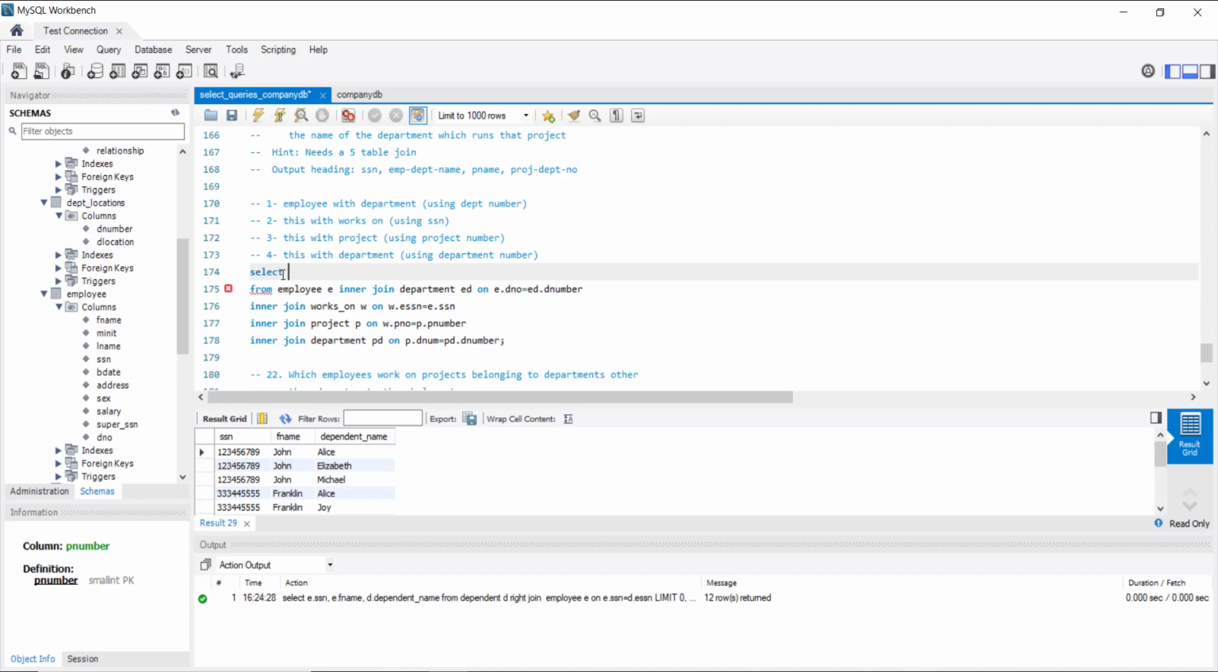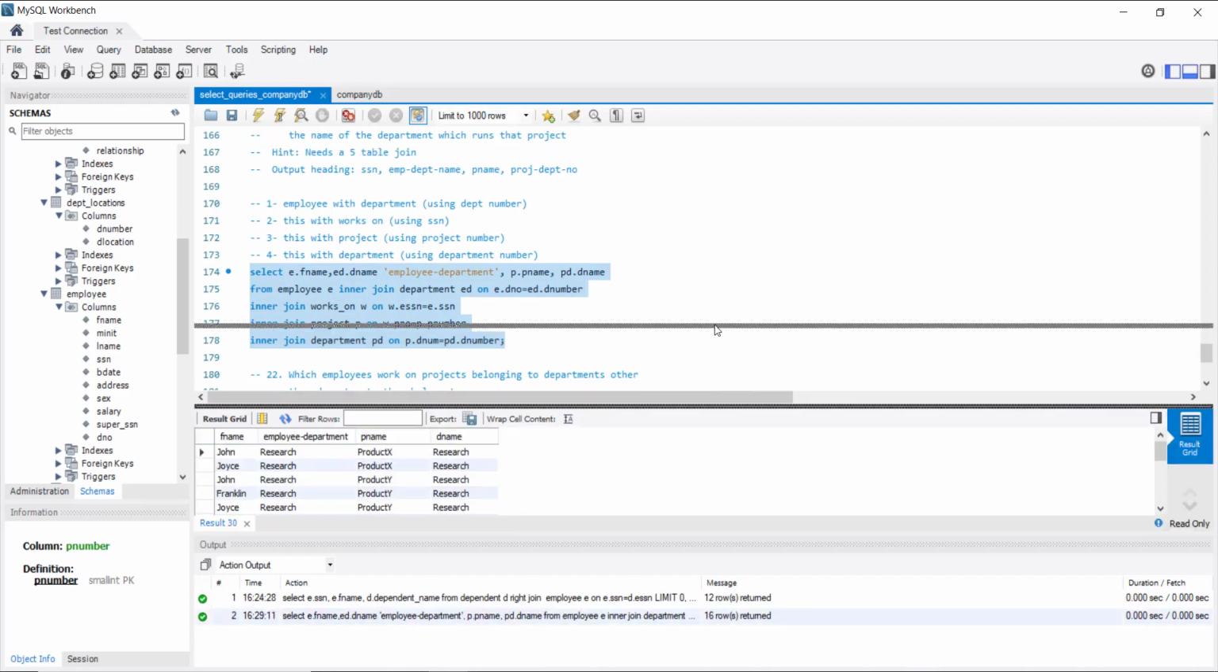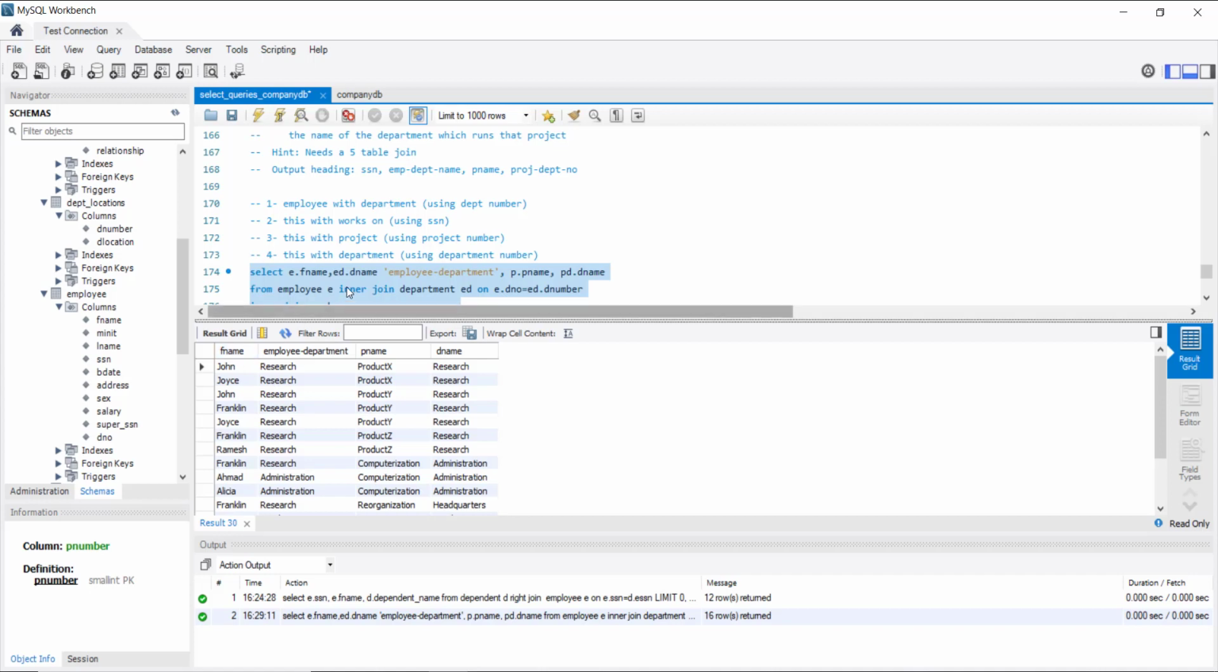Now we'll do a select statement. So select e.fname, ed.dname, and I'll name it as employee department, and then we will select the p.pname, that is project name, and the department name, so pd.dname. Now let's run this. Okay, so it has returned all the columns which we asked for. So this department name, it has renamed as employee department, and this is another department which is research, which is coming from the project department.